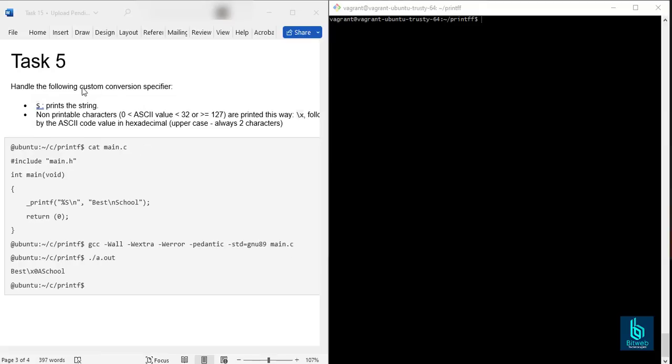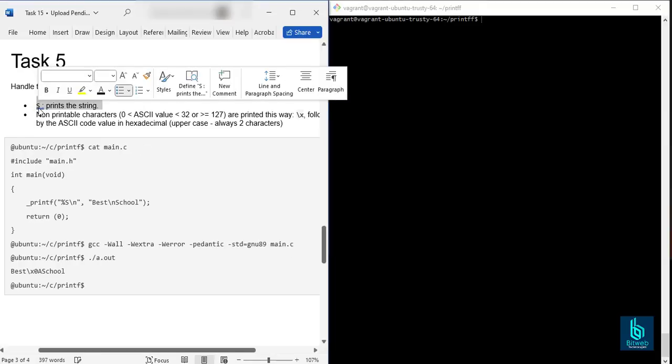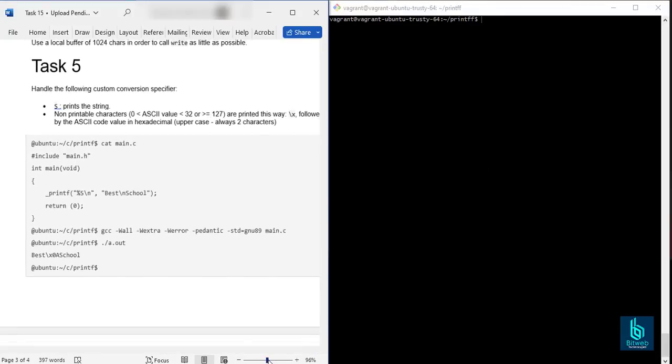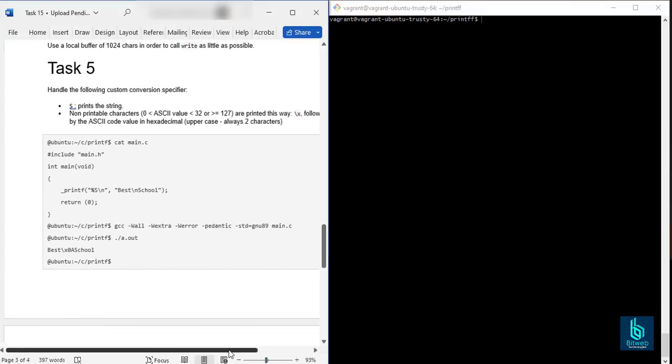So task 5 here says we should handle the following custom conversion specifier as well, which is this S here. So this S here, as you can see, it is in a capital case, right? So it says print the string. So this is also a placeholder for printing string, but it's a bit different from that of the lowercase s. And let's see, it says non-printable characters, 0 less than ASCII value less than 32 or greater than or equal to 127, are printed this way. Okay, let me just zoom out a bit. Yeah, it says are printed this way.